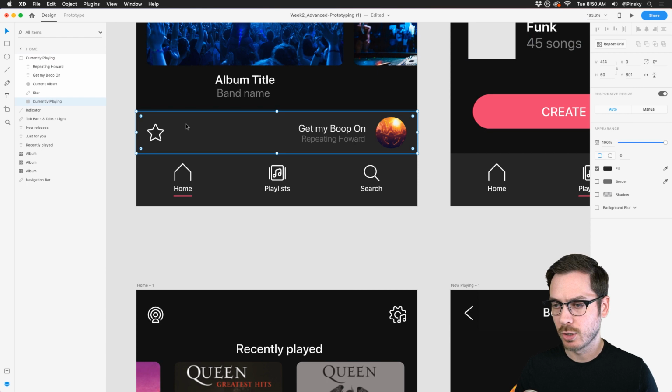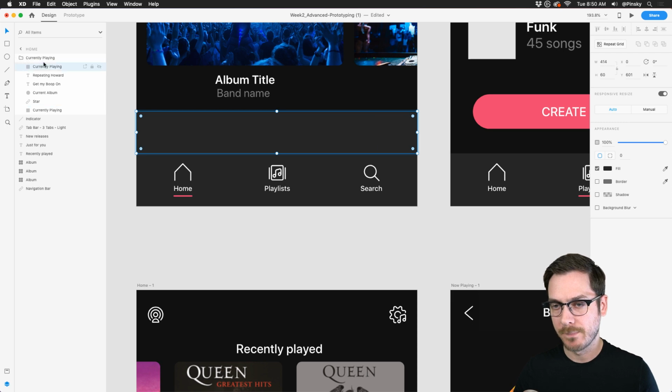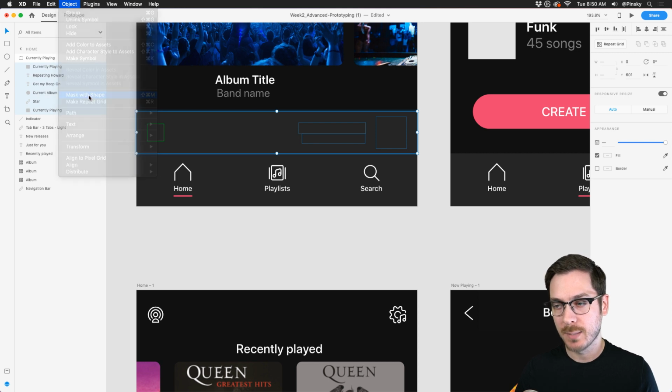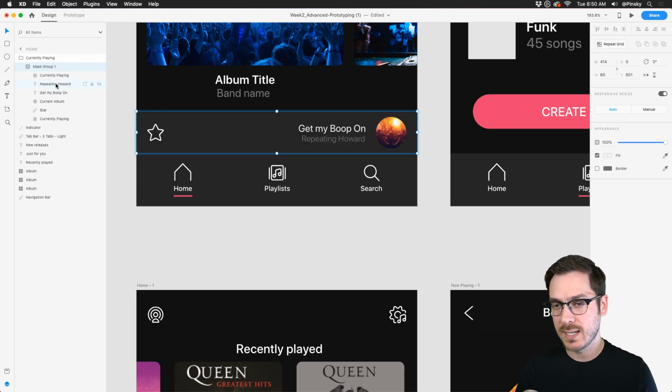Let me show you how that's done. Let me grab this currently playing bar at the bottom, right? We're going to duplicate it, Command and Control G, and move it up to the top. Now with that done, we're going to select all of this stuff. You basically want to select the mask at the top and then select all the layers underneath it. You're going to go to Object and then Mask with Shape. It's going to take all of these elements and put them inside of the mask right here. And let me name this currently playing.